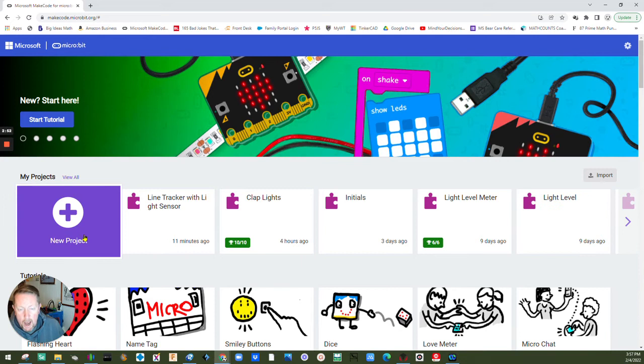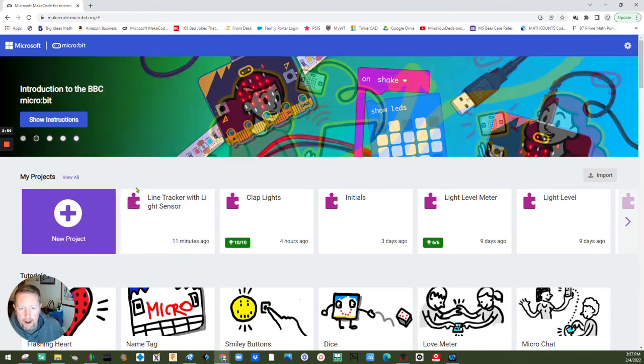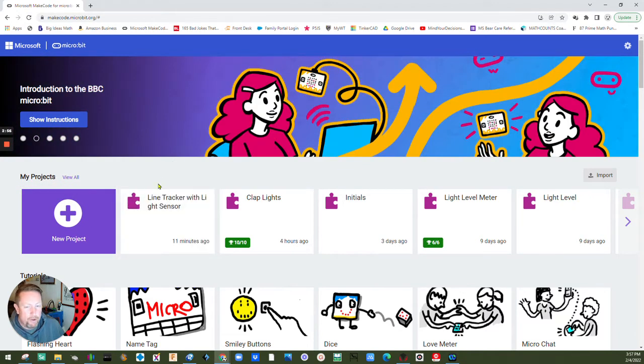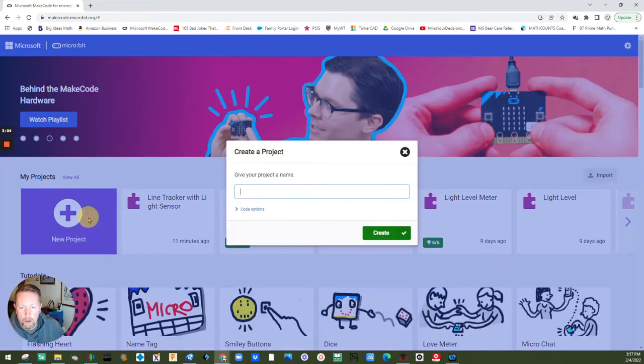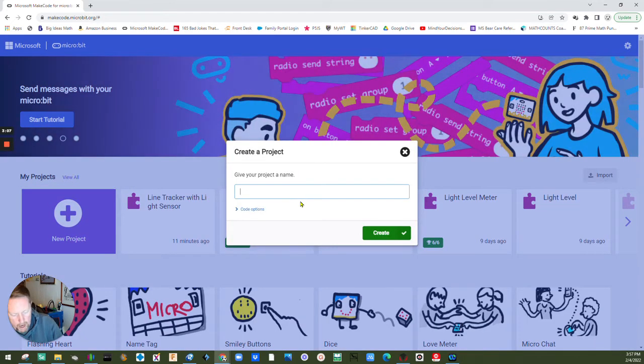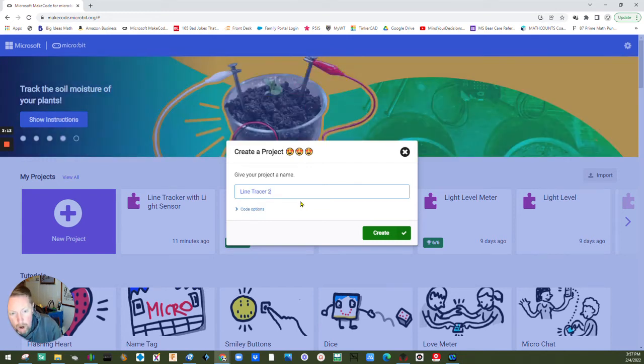So let's go ahead. Like I said, what I'm going to do today is build the line tracker sensor, but I'm going to do it from the start, so you can see the process again, and we'll work through that as we do it. So I'm going to go ahead and open up a new project. I'll call it Line Tracer. I'm going to call it Line Tracer 2 on mine, just because I have another one too, but you can name that whatever you like.